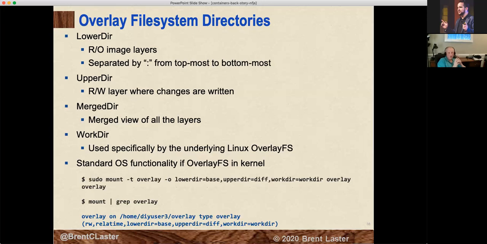Now, just to make this a little bit less mysterious, you could go out to a standard Linux system if you have overlay FS as part of your kernel. Overlay FS is the overlay file system, and overlay and overlay2 are the drivers. You could do your own mount, mounting things together, with a mount command like you see there, which is essentially what Docker does.